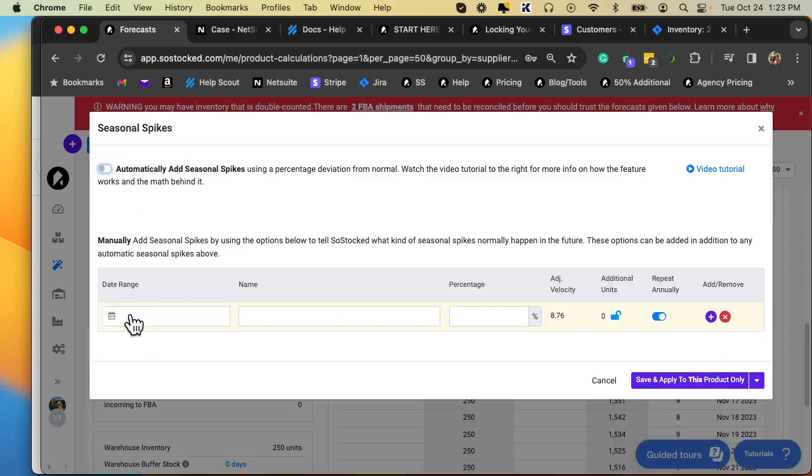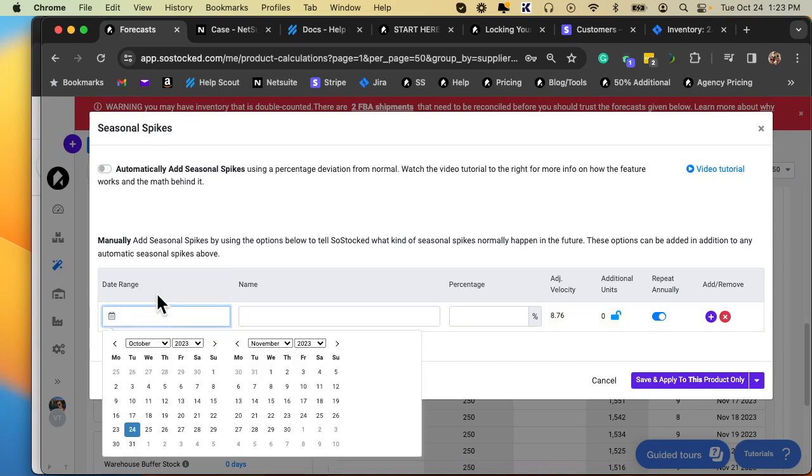I would use either the manual seasonal spikes down here, which I'm about to explain, or last year's sales plus or minus growth, as I've already explained. So that's the automated seasonality, seasonal spikes. Manual seasonal spikes has been around for a long time. And this is very rudimentary.